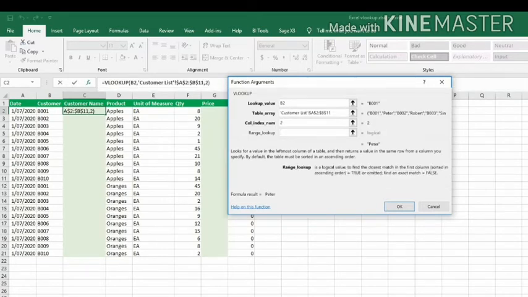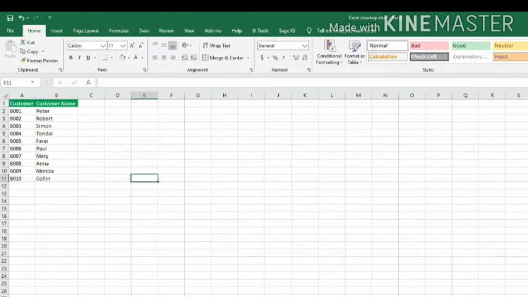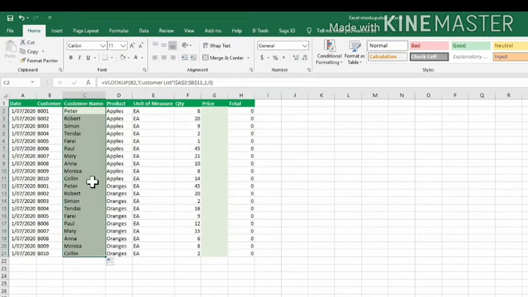The range lookup, you can either type 0 for false or 1 for true. I'm going to say false here, because I want an exact match. If I click OK, do you see now B01 is Peter? Now I can copy this formula. Do you see there, using the Vlookup, I can easily get the correct customer name.